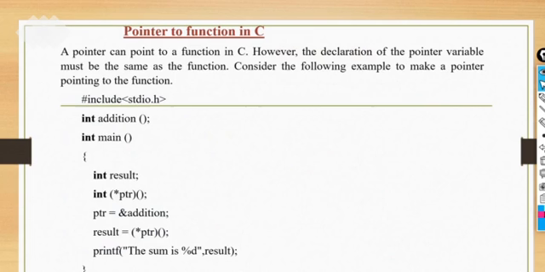Next we have pointer to functions in C. How can a pointer point to a function? First thing, the declaration of the pointer variable must be the same as the function. This is the declaration of the function. Next, in main, we take int, and the declaration should be the same. This is a pointer variable, so we declare it the same as the function. There is no parameter in the function, so we are not taking any parameter here.